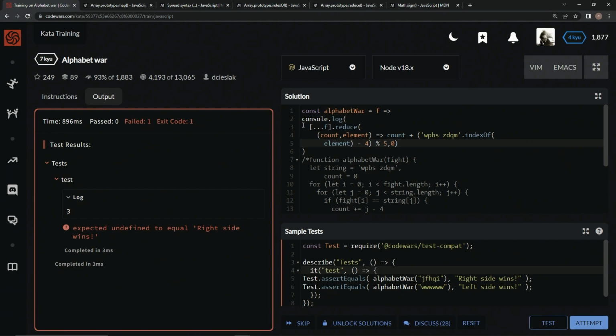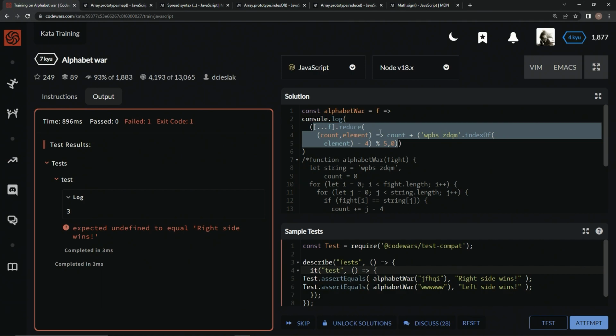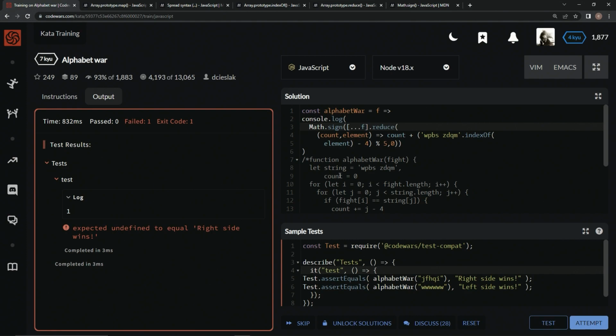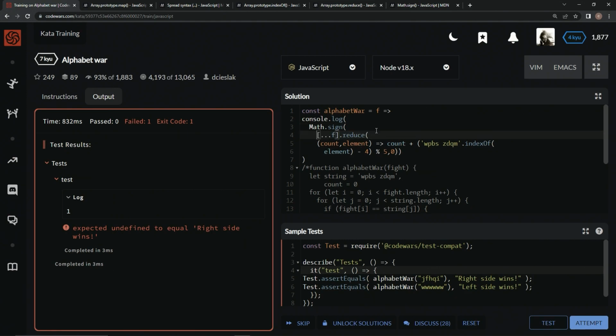So let's wrap this thing up one more time from this bracket all the way to this second parenthesis. Wrap it up like this and say in front of this, Math.sign. All right, let's test that out. Now we got a 1 because it was positive. It was 3, and now it's a 1 because, like I said, it's positive. So I'm going to bring these over.